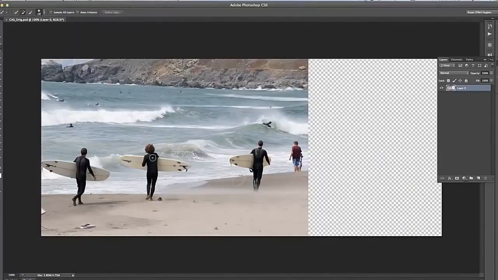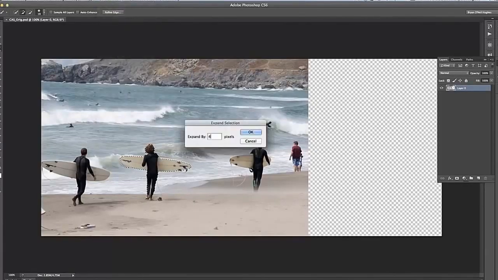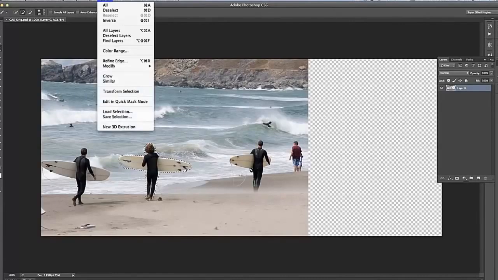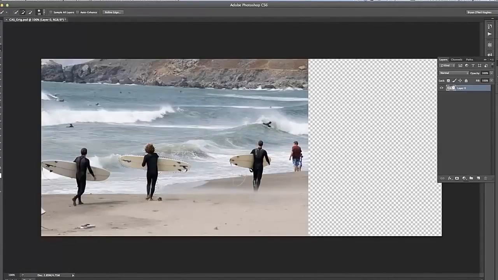Take Quick Select, or the selection tool of your choice. Select someone. Okay, that's perfectly fine. I like to expand it just a little bit, just to be safe, and then we're going to save that. Call this Max 2013, no smoke and mirrors.